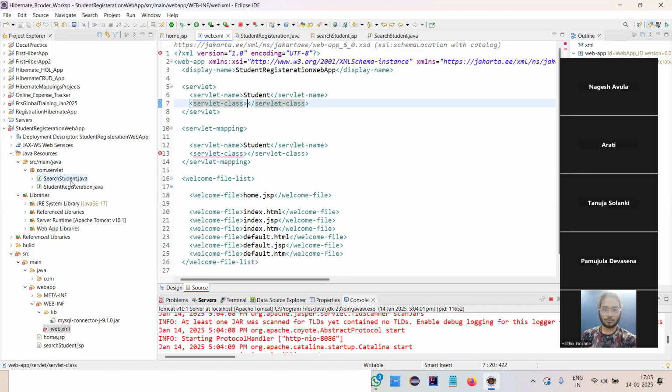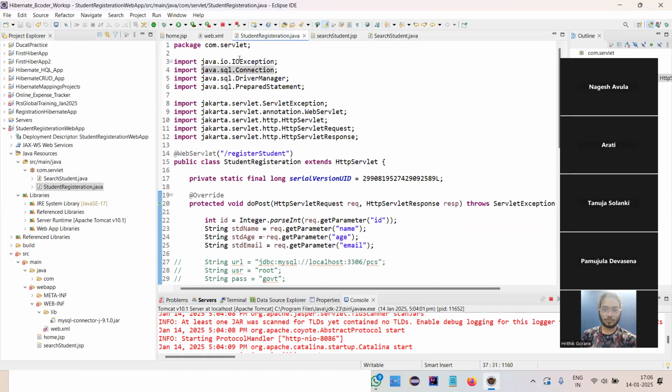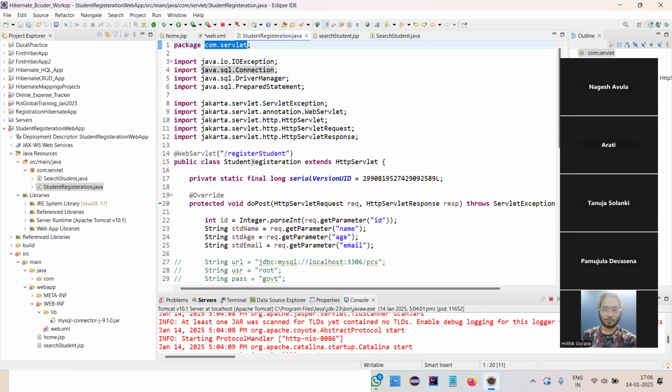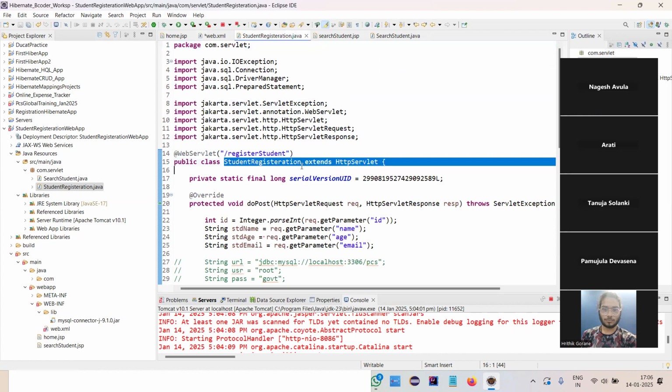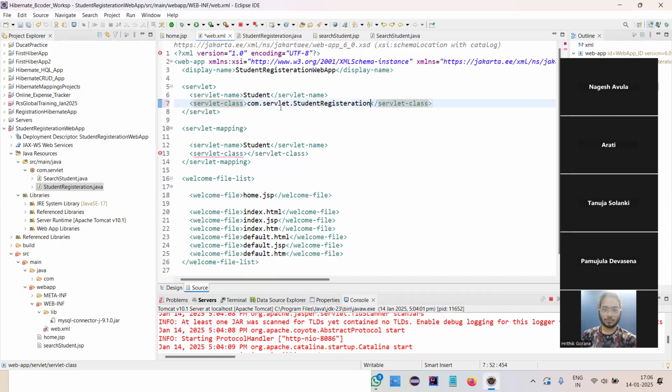That one student registration over here, and after coming over here, you will have to give this class name. Sorry, the address, so this address and then dot, and then what class? Which class? This student registration. This one only you will have to give it. Sign over here. That's it.